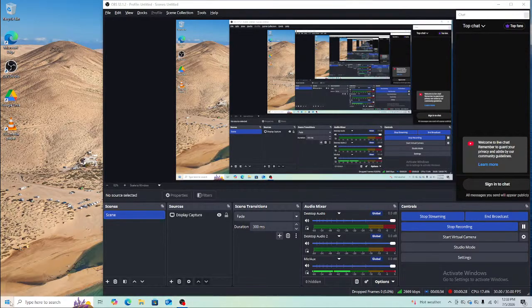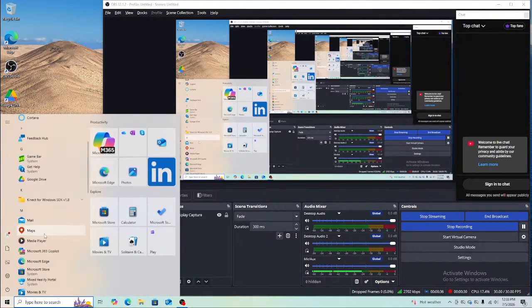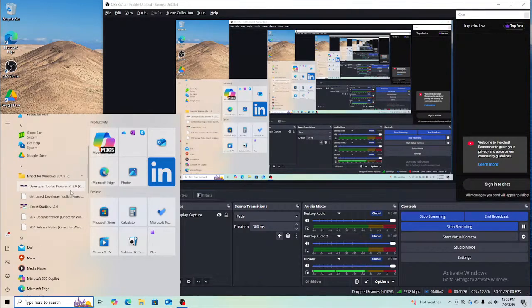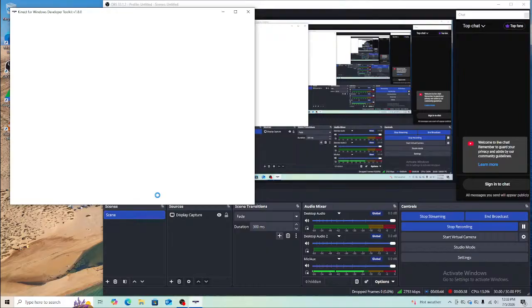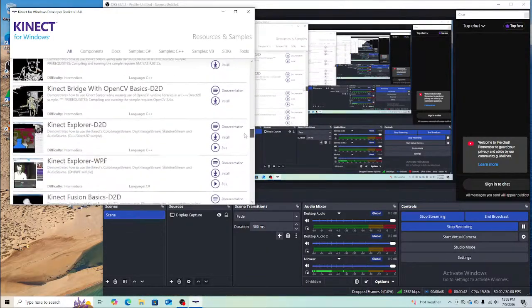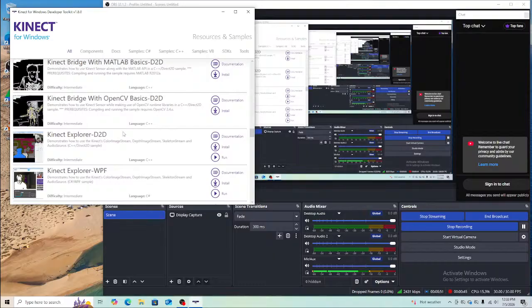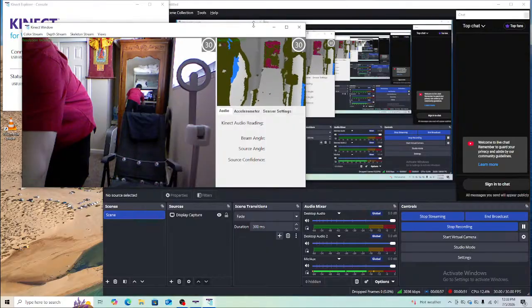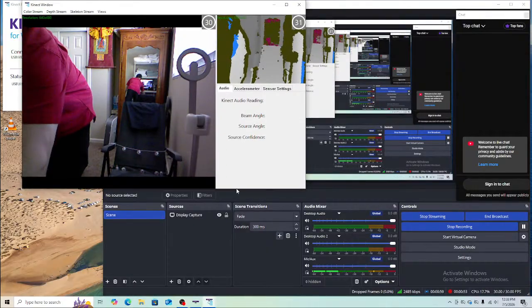Alright. We're going to load up the app. Connect for Windows Software Developers Kit 1.8. Developer Toolkit Browser. Now we're looking for Connect Explorer D to D. Run that. Then we'll minimize this. We'll expand this out.